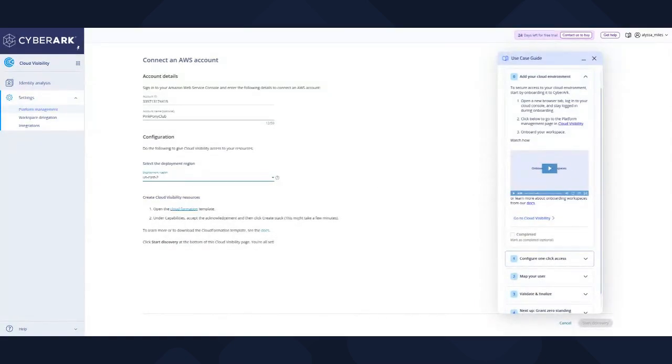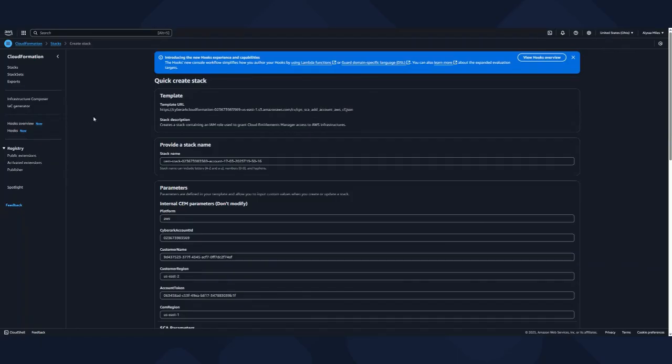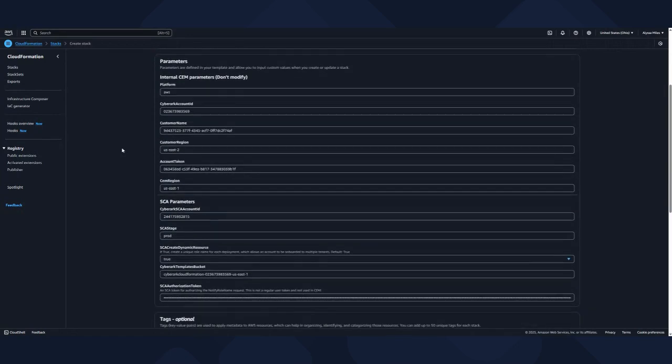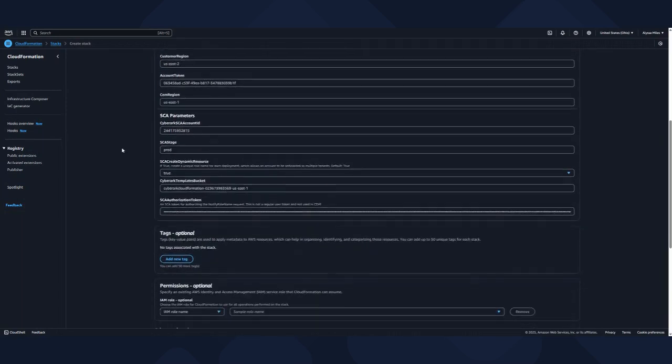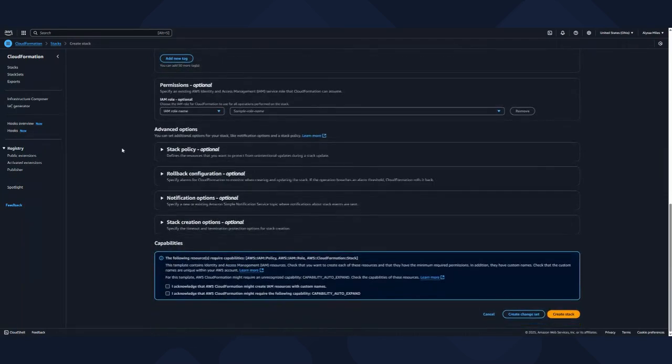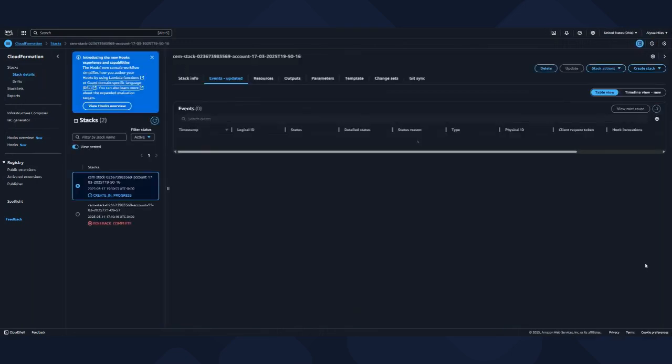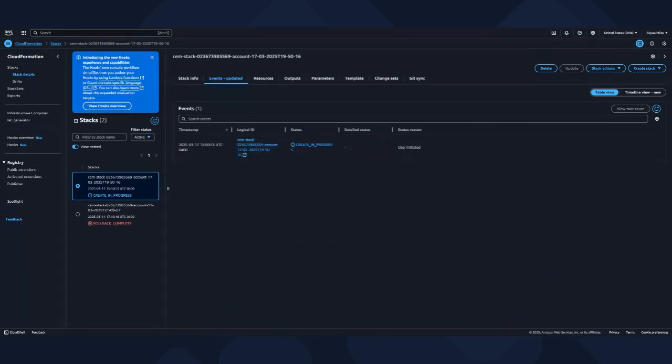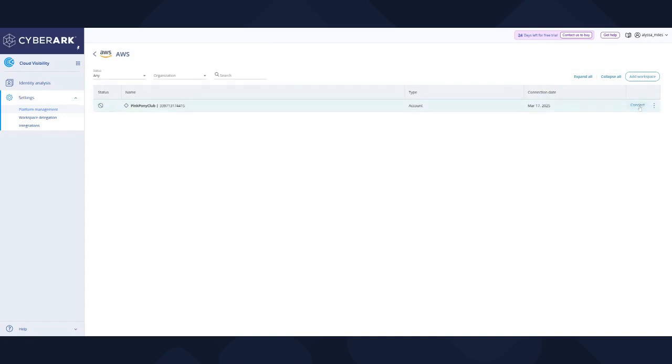All right. Now I'm going to click this cloud formation template. So my cloud formation template has opened. This is all filled out for you because you've already put in all the account information that you need. I'm going to scroll down and I'm going to acknowledge, and then I'm going to hit create stack. This is going to take a few minutes. And you can see that we are now connected.